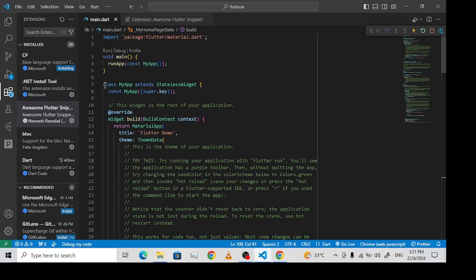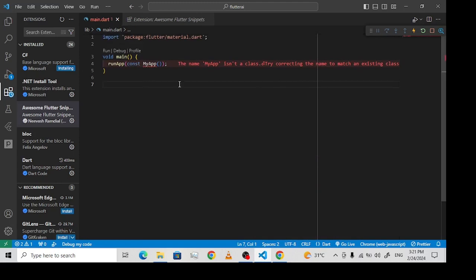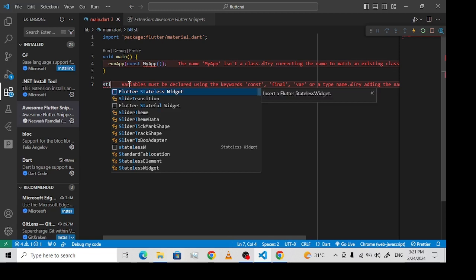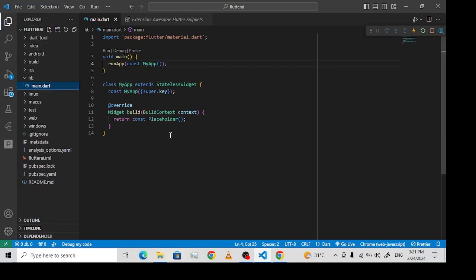Let's start by deleting this part of the code here. With the help of the Flutter snippet, we can type in STL to create a stateless widget. The name of our stateless widget will be MyApp, the same name as this one over here. The stateless widget will return another widget called MaterialApp. It's a capital M, MaterialApp.